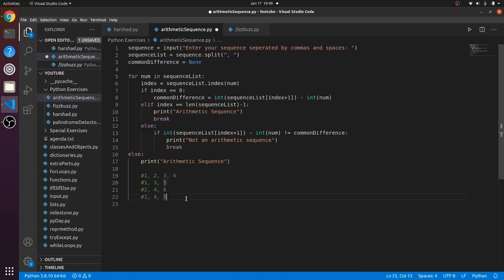Now, this video is going to be a little different because I already coded this out, and since the code might be a little hard to explain on the go, I think it'll be better if I walk you guys through this code step by step. So we begin by taking the input from the user: enter your sequence separated by commas and spaces. So the user would then enter their sequence of numbers.